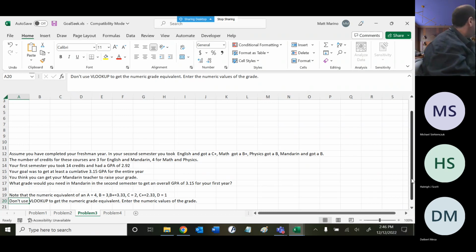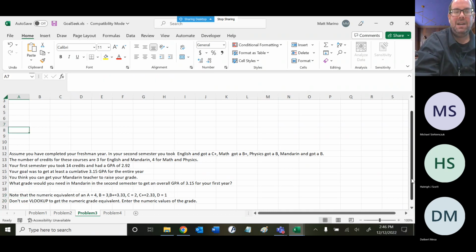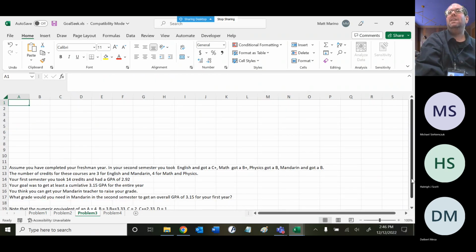Drew, read the last 2 lines for that. Note that the numeric component of an A equals 4, B plus equals 3.33, B equals 3, C plus equals 2.33, C equals 2, D equals 1. Don't use VLOOKUP to get the numeric grade component, enter the number values. Okay. So who knows actually how to calculate their GPA on their own?